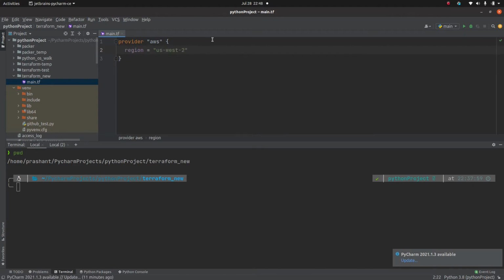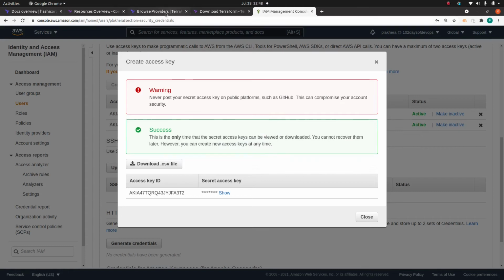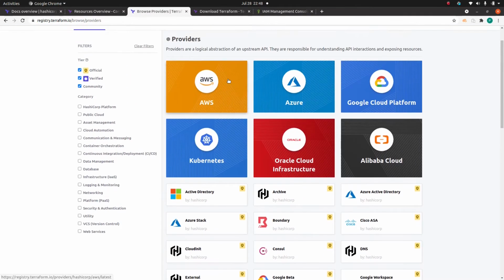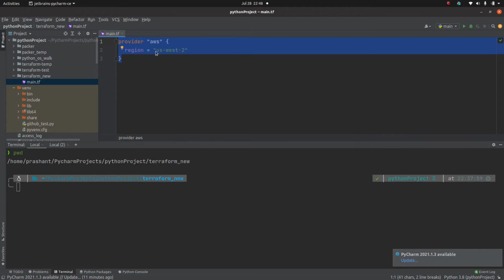Okay, so what do I mean by that? This is what I told you, that Terraform supports multiple providers, and that's what we are telling Terraform: in this case, I want to create my resources in AWS in the following region. And for this demo, I'm going to create one EC2 instance.